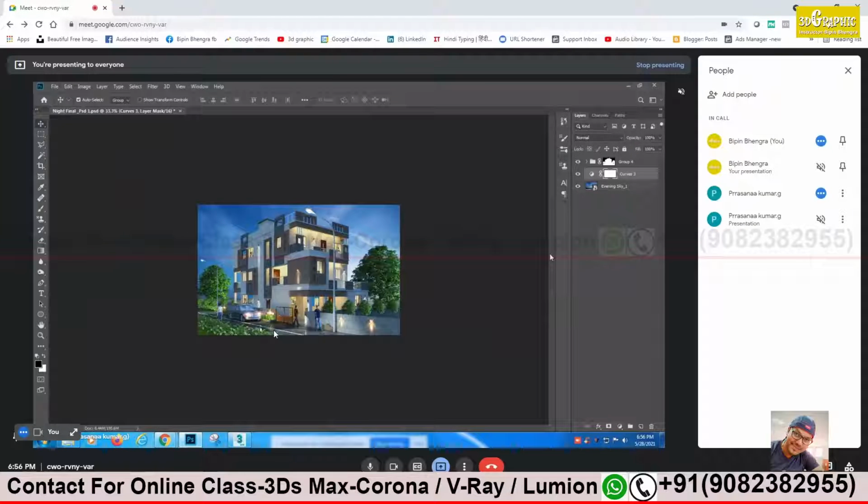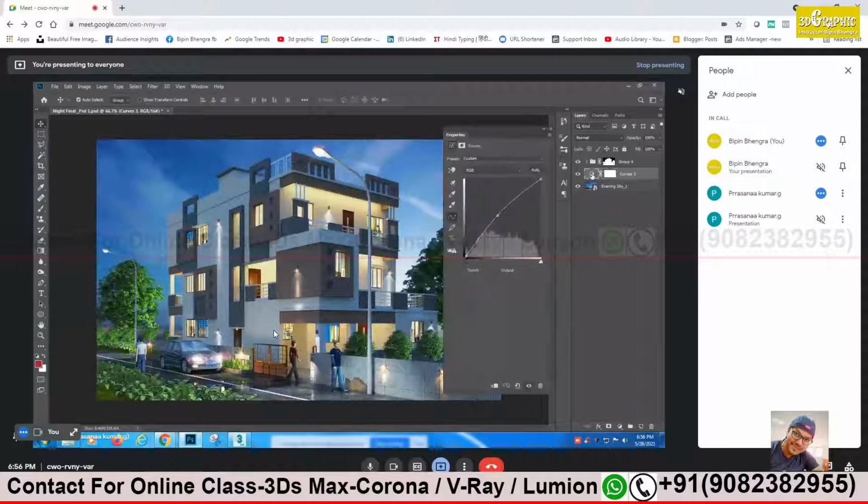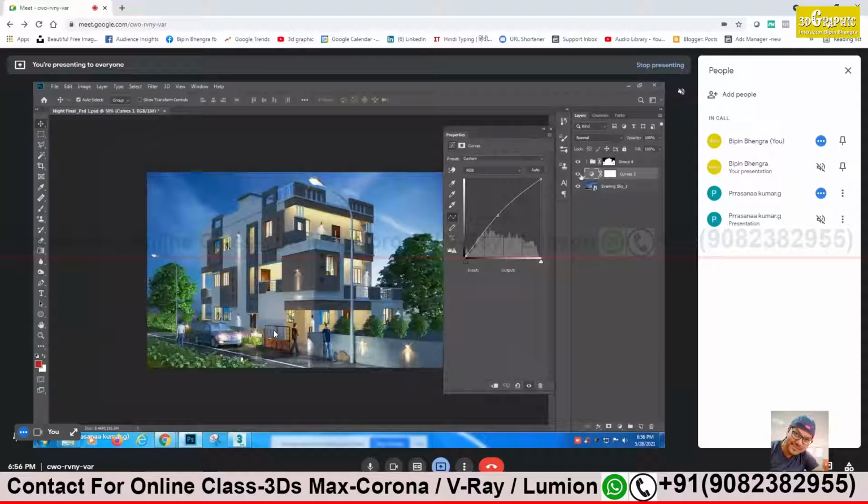Okay. Now, can you just on off the icon of the curve? No. Zoom out a bit. Yeah. Zoom out only. This icon. Eye icon, just on off. Wait. Off the eye icon.